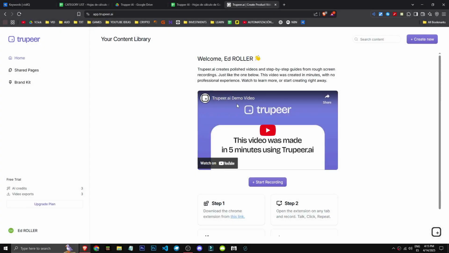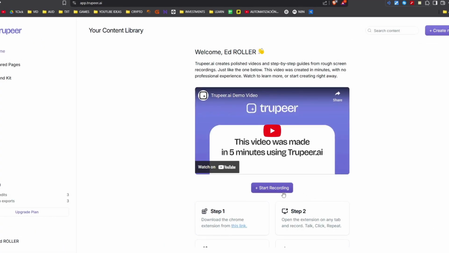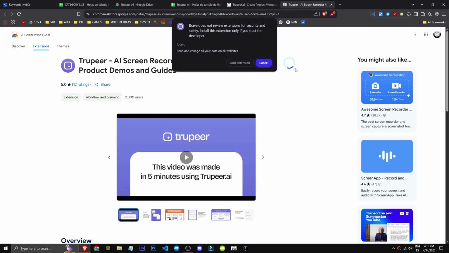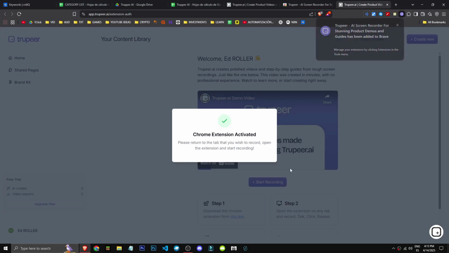How can we use Trapper AI's artificial intelligence tool? Well, we click on start recording, then go. As you can see, they give us this tool that we should have, right? We click add extension and it's an extension, okay? It's not a standalone program.